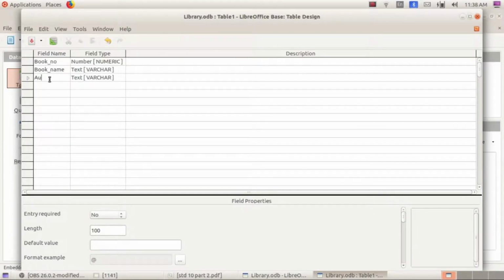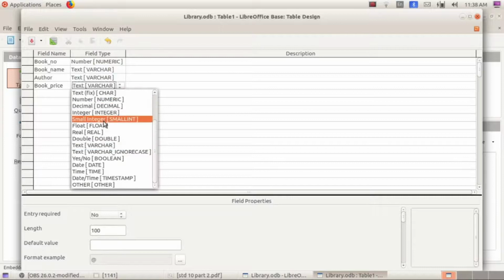The third heading is author. So type author. It is also text. Then the fourth heading is book price. So type book, after that put an underscore, price. Book price. From the combo box select decimal. Maybe the book price will be a decimal.